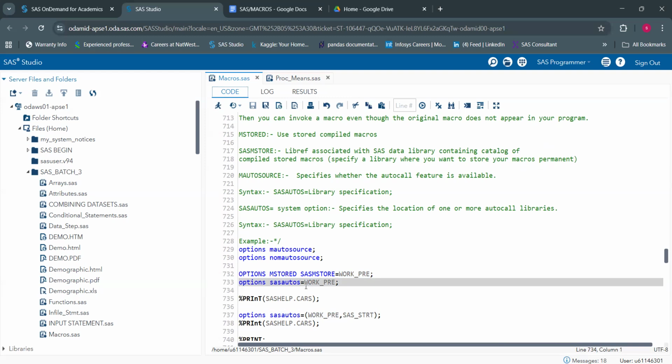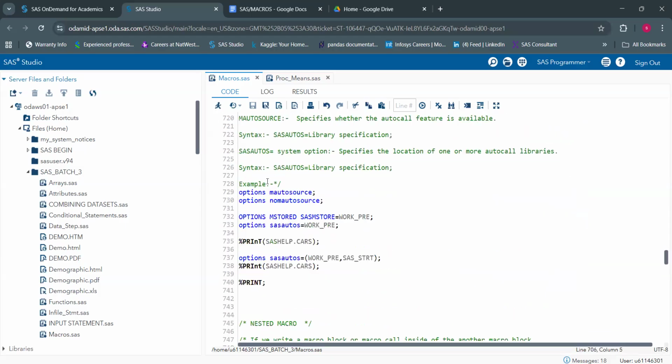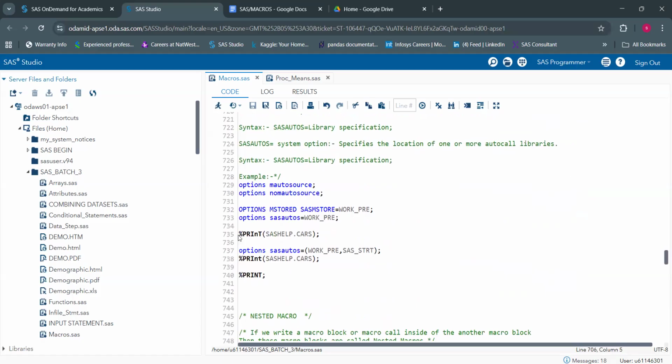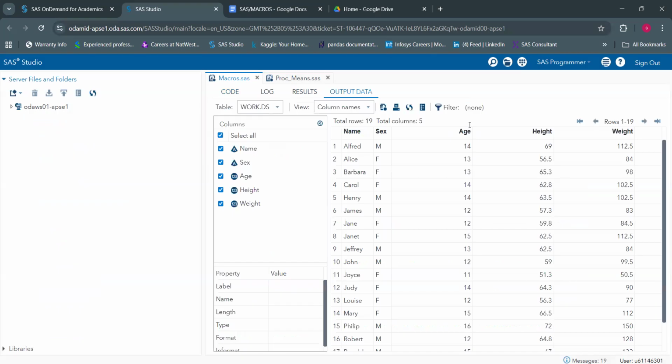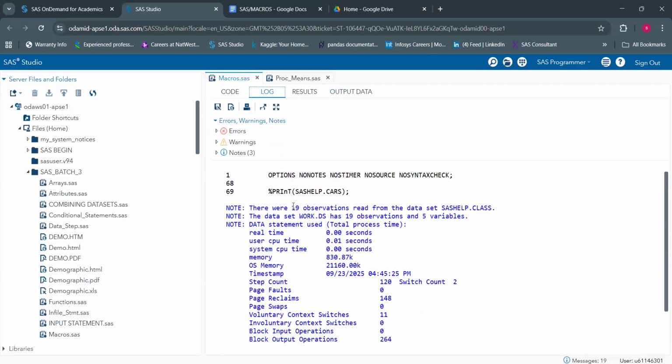And next, you directly use percent print. This particular program is useful to write a dataset into an output dataset called DS. Here, you want to write sashelp.cars into DS, so simply mention print. In the log, you can see you have 19 observations written to work.ds.